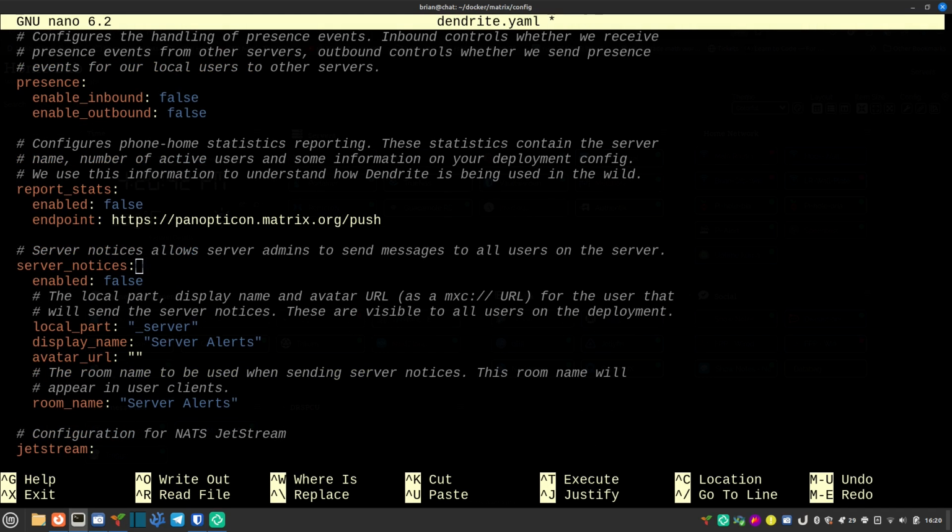So if you want to allow server notices for your admin account to be able to send messages to all users on the server, then you would set this to true. And I think it's a useful thing because maybe you want to let them know, like, hey, this server is going to be down for maintenance for a little while, things like that. But that means anyone who has an admin role can send out those notices. So just be aware that you're turning that on when you do.